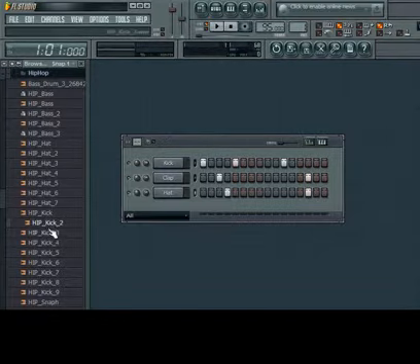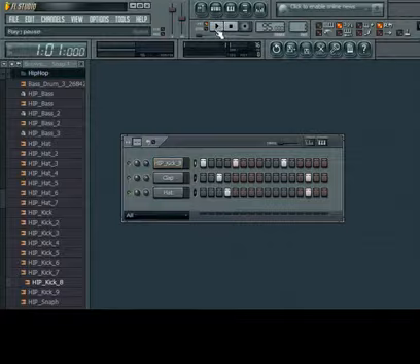You're just gonna find one you like. I personally like the 8, 9, and 2, so I'm gonna use 8. You're going to click and drag the sound over your current kick, and it's gonna replace it, and now it's gonna sound something like this.